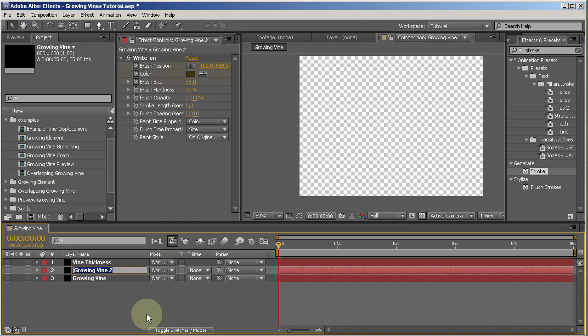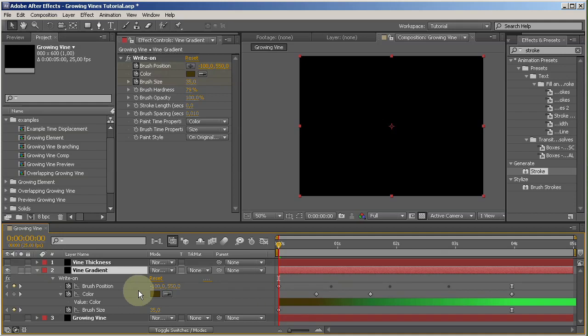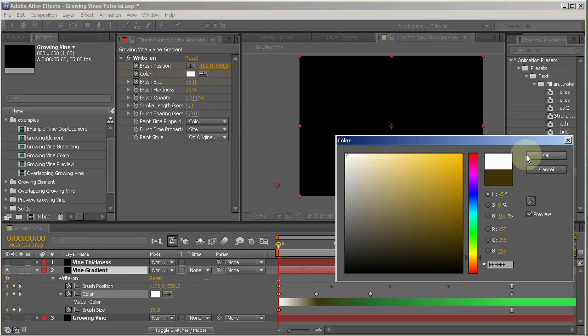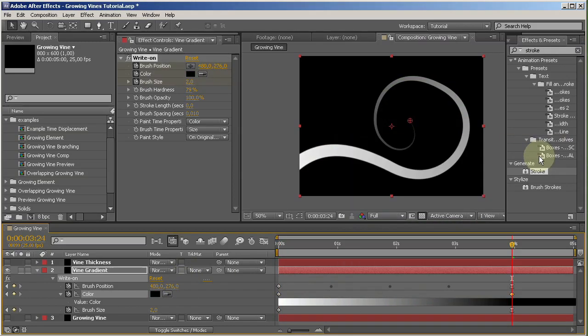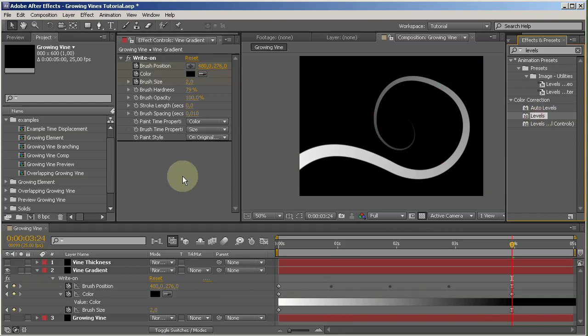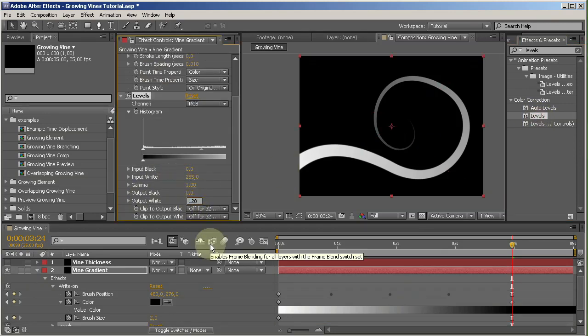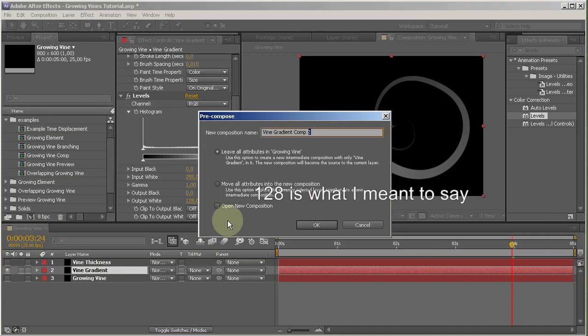I'm going to copy the growing vine layer again, call this vine gradient, and make the gradient map that we will use to drive our time displacement effect later. So hit U, and all we want to do is start the color off as white and end it as black. One more thing we want to do is apply a levels effect and clip the values so we only have colors that are darker than medium gray. So I've applied a levels effect and set the output white to 120. That's it. We've got all our elements.